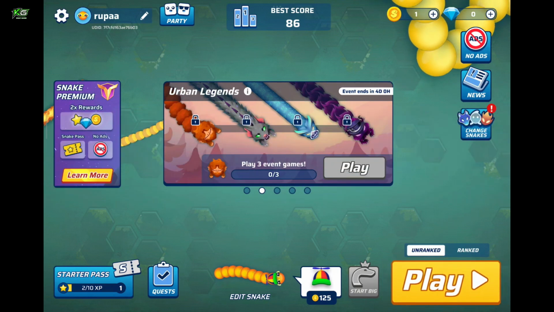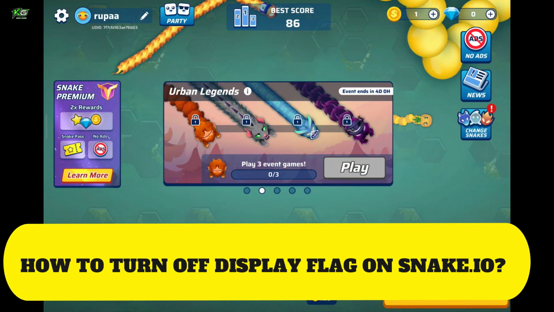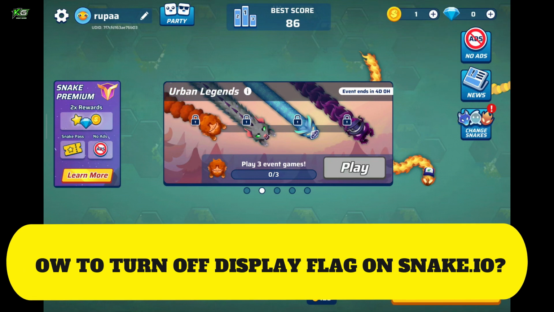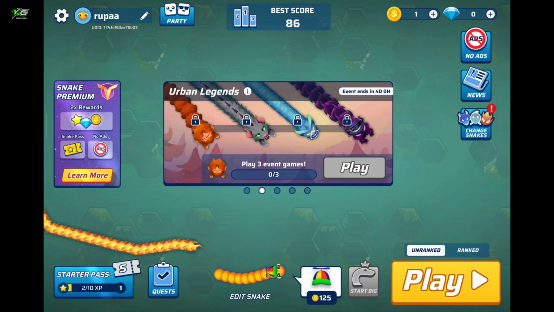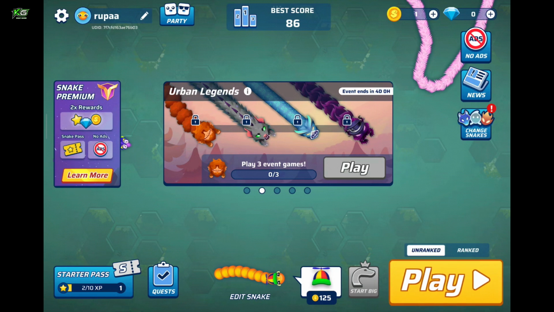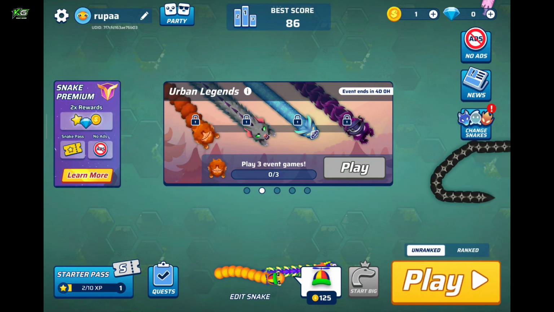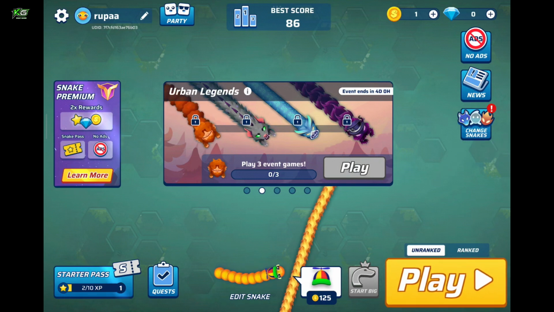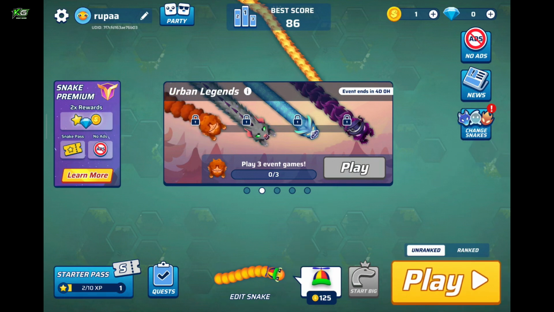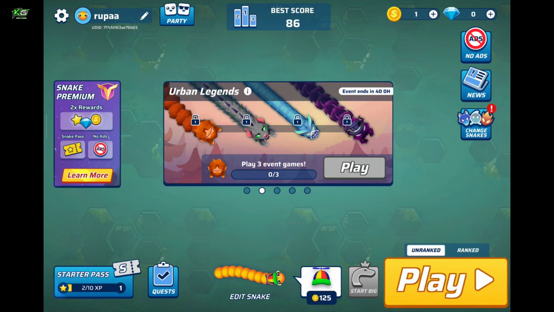Today in this episode we will be learning how to turn off display flag in Snake.io. If you're playing Snake.io and want to hide or disable the display flag, then first of all launch the Snake.io game on your device. Once you're inside the home page, click on the gear button at the top left corner.